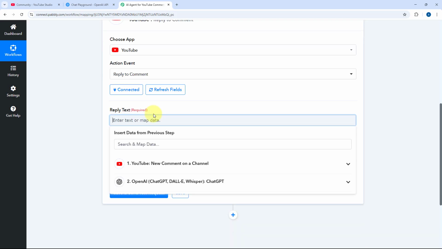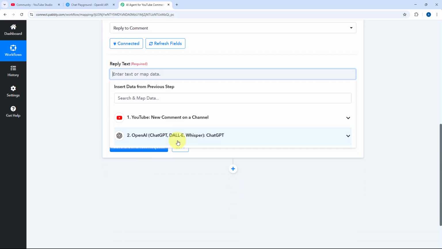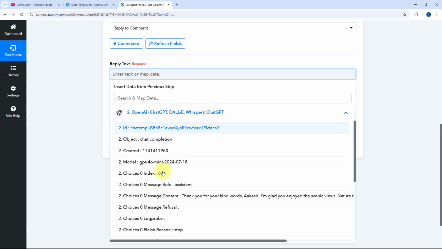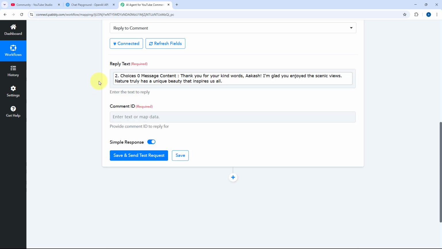Just click on this field of reply text and here in the drop down, you can see a list of all the responses from previous 2 steps. Out of all of this, from the responses of ChatGPT, select this response of message content and map it.